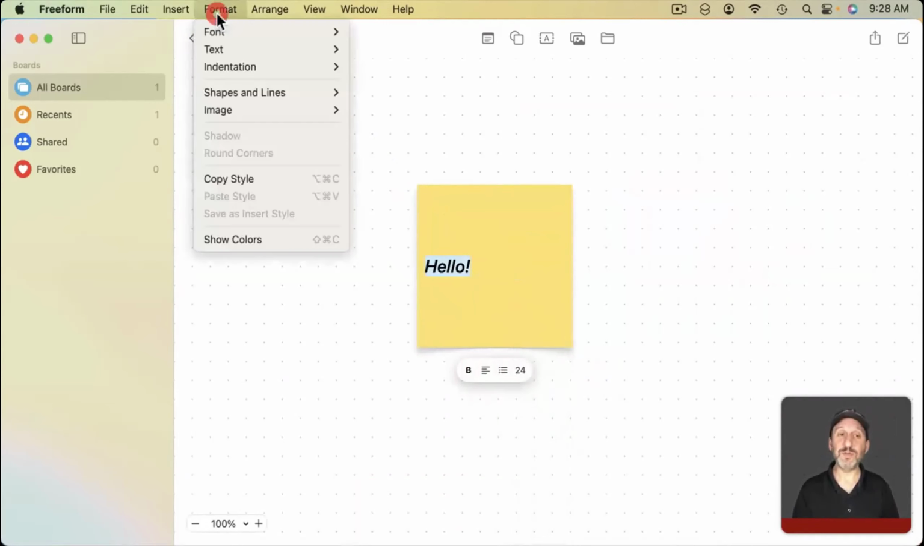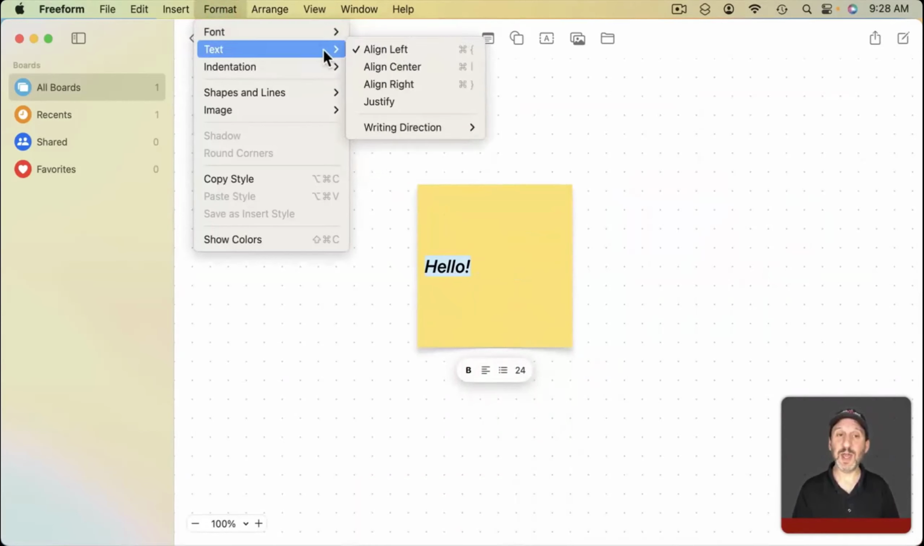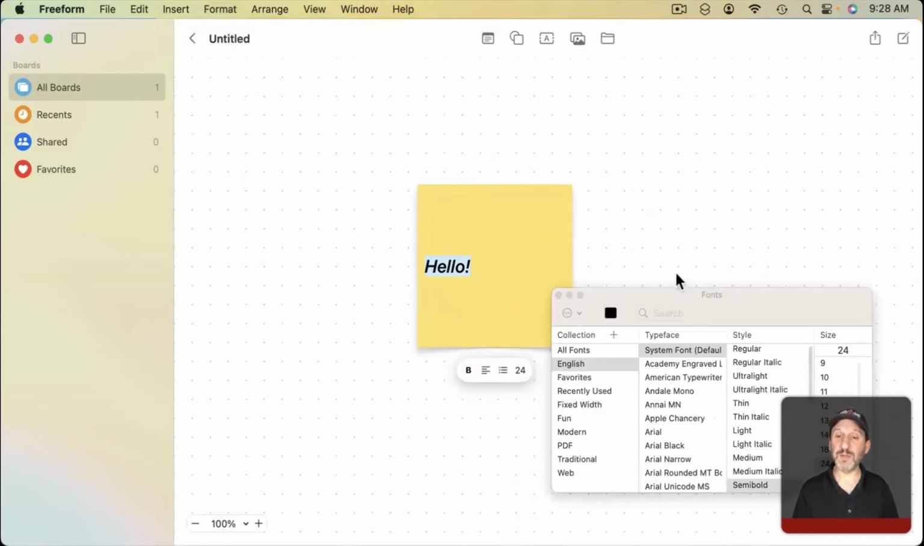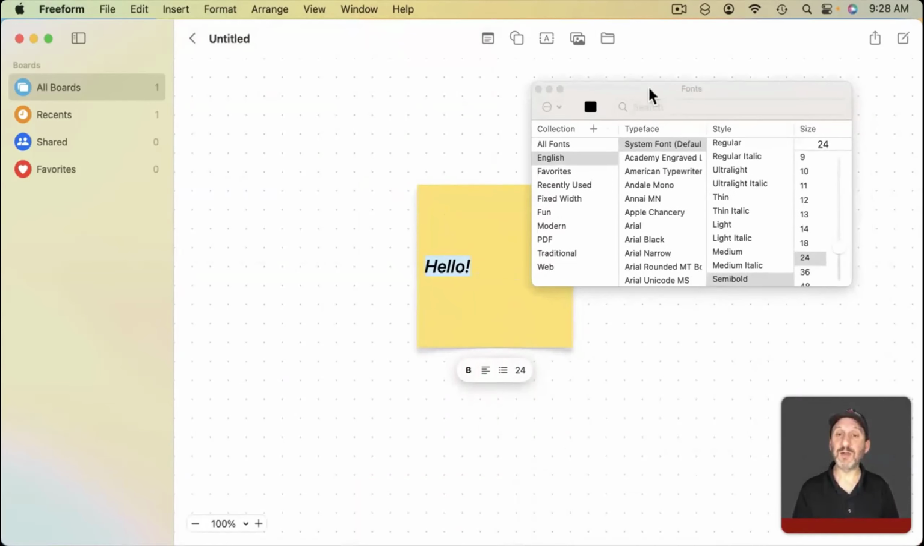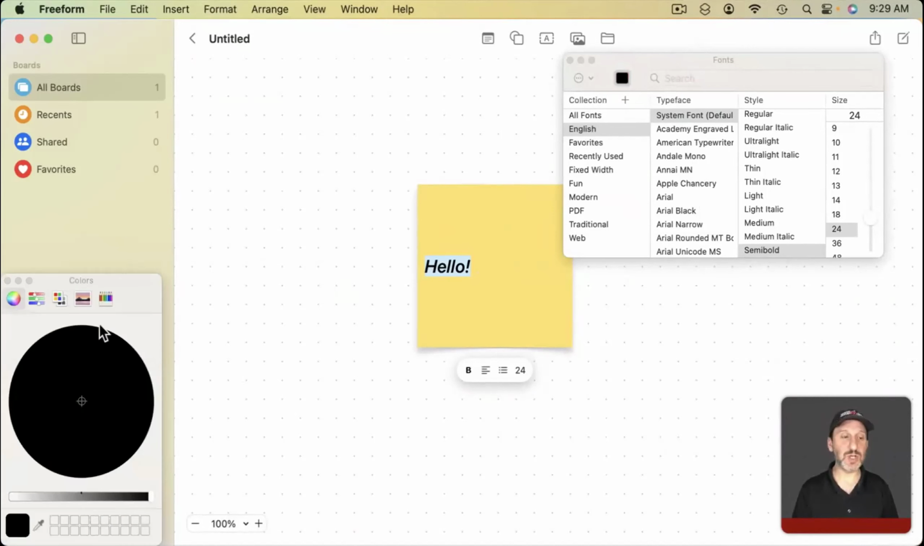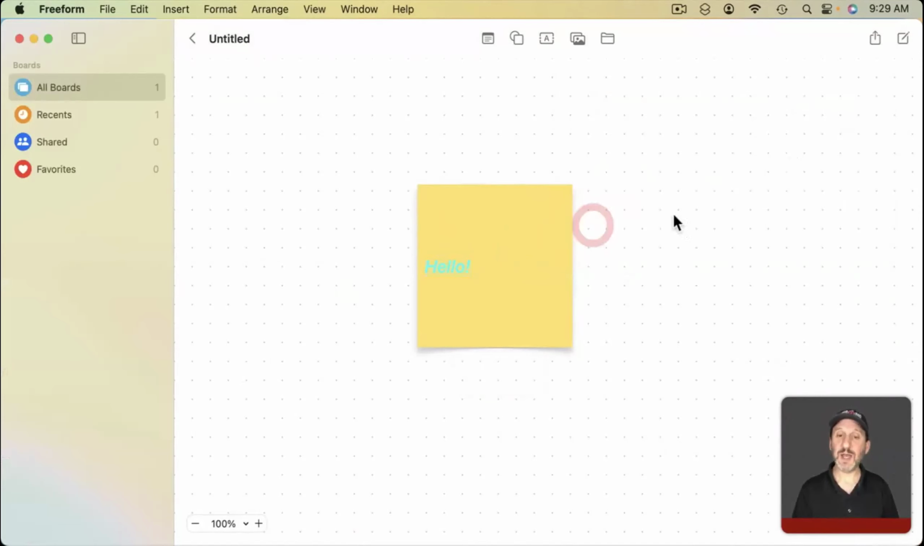And for more, you can go to Format, and then you've got a full set of font controls and text controls. You can even go to Show Fonts here and bring up the regular font controls for the Mac. So you could do things like, for instance, change the color of the text. Without text selected, I can just click to select the actual note itself, and I can select from a variety of sticky note colors. You can't set any color you want, only these.